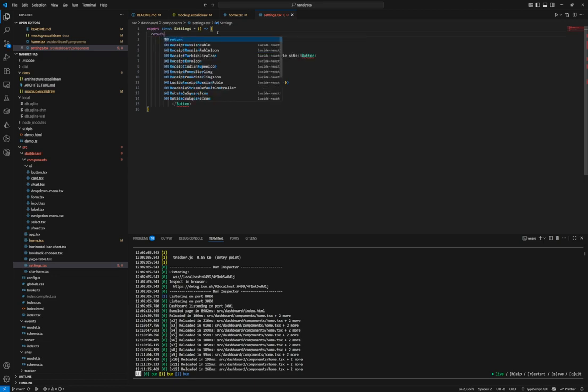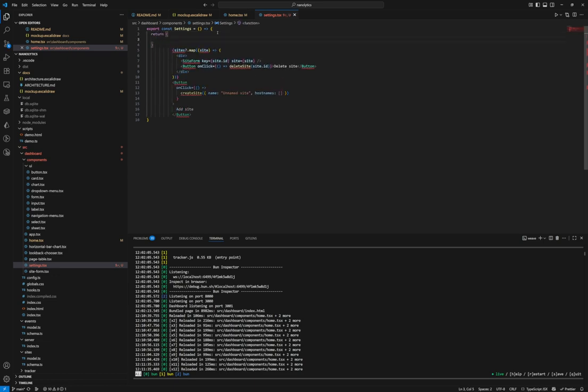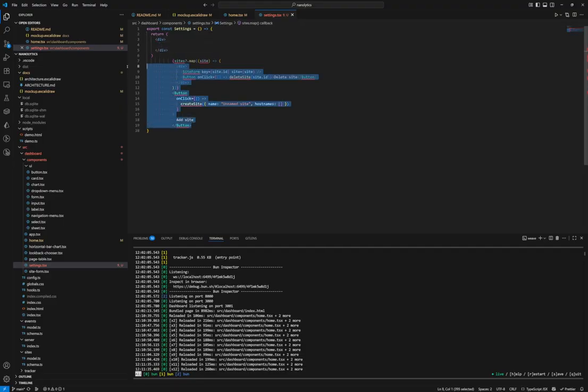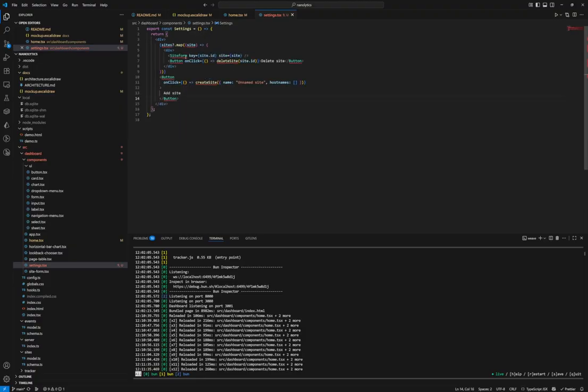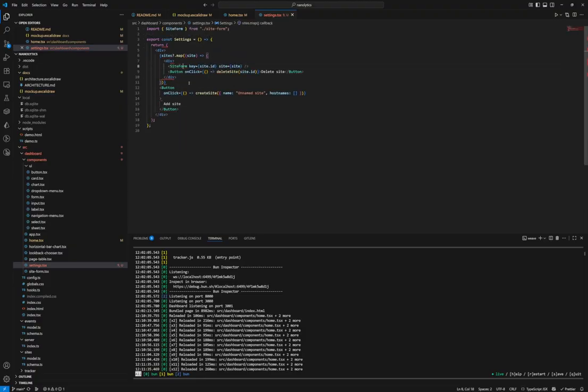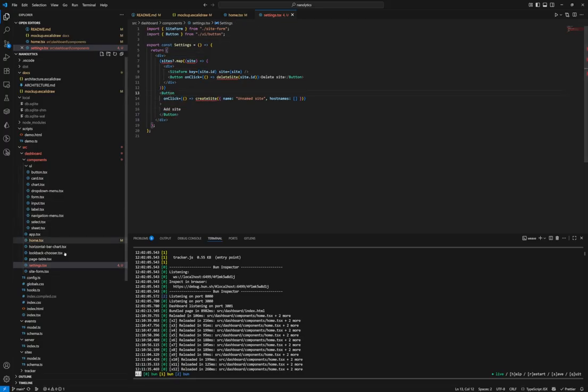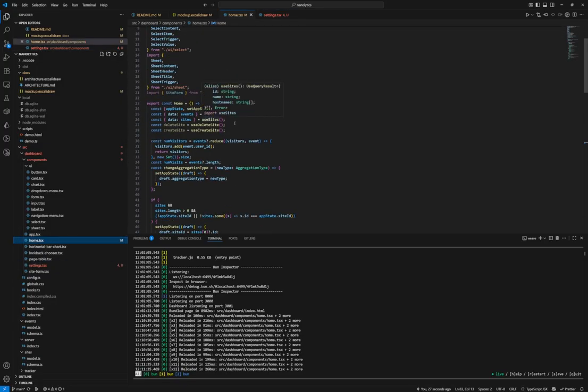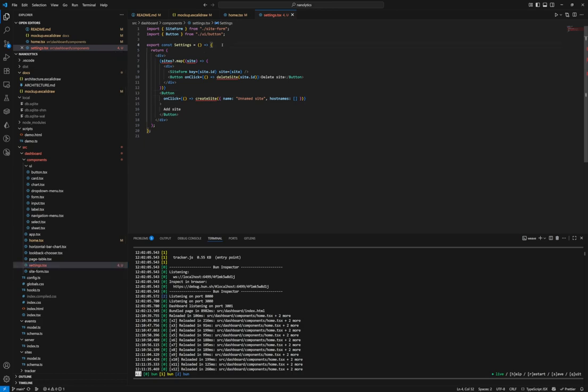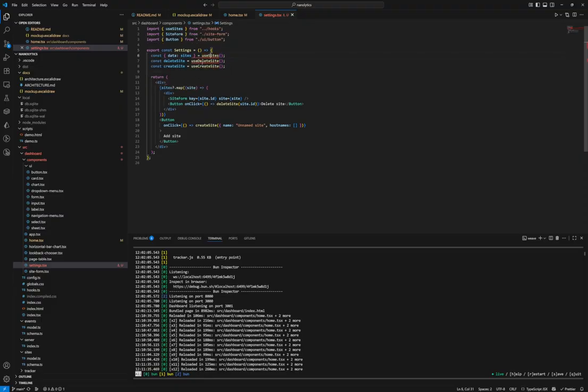And we're going to do something like return, probably a div, and then our stuff. And we'll need to import these things. And the sites we're going to get from this, useSites, right? And also useDeleteSite and useCreateSite. We will put in our settings thing. Okay. And let's add all missing imports.